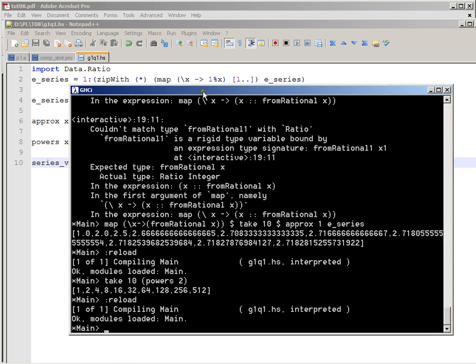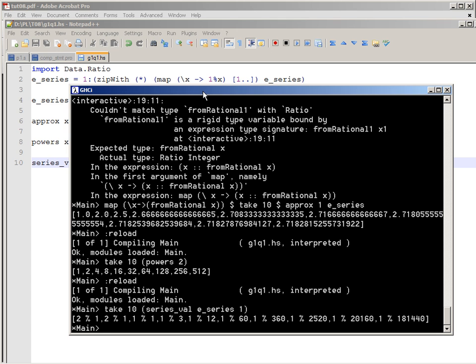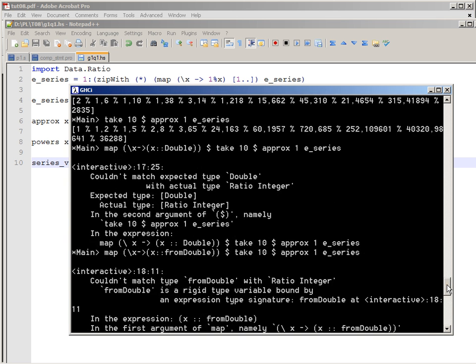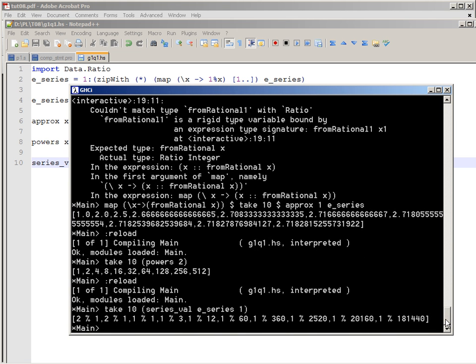What do we call it? Series val. And 1 first, take 10. Do we have the correct values? No, here everything is 1 divided by. Why is that?